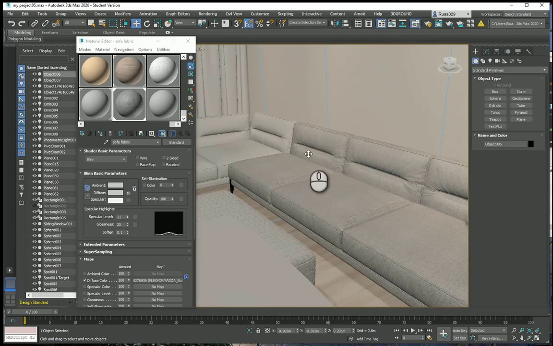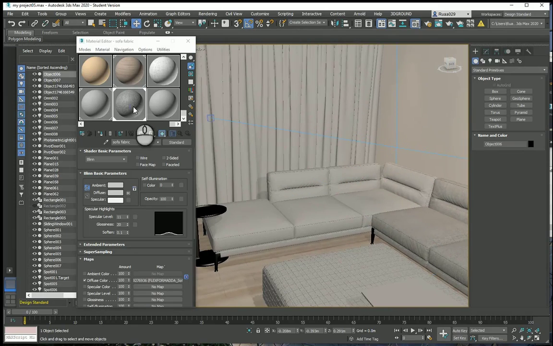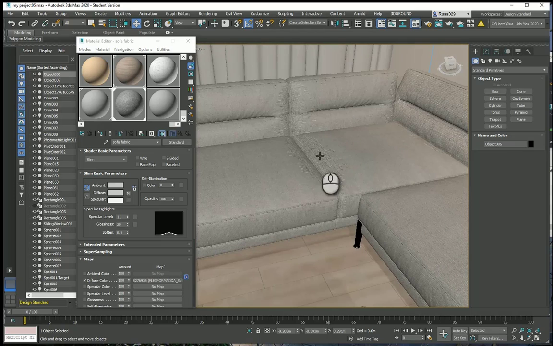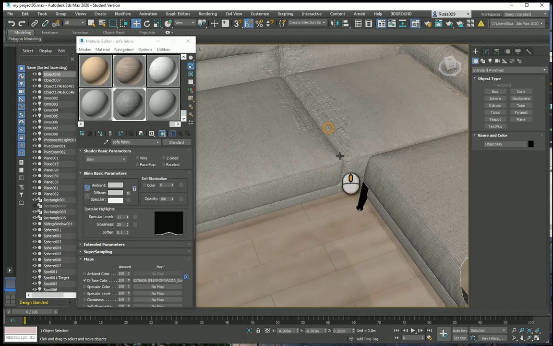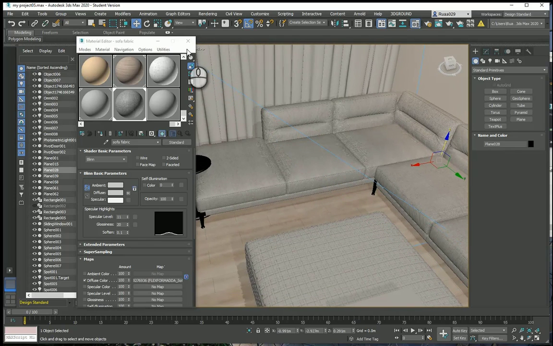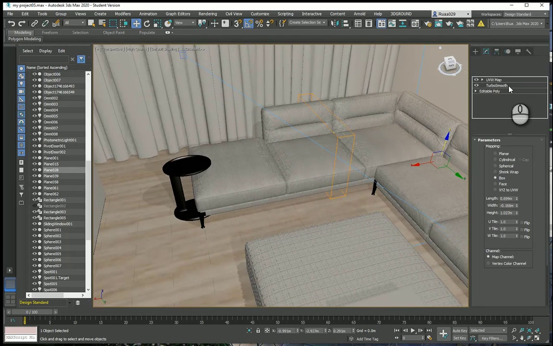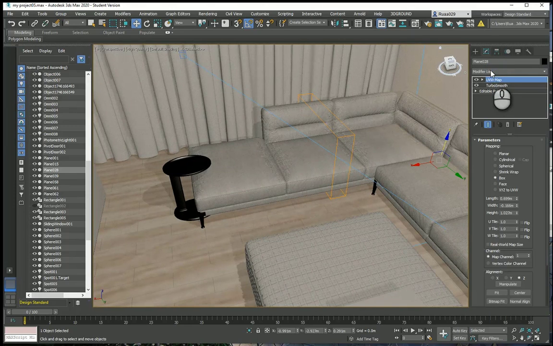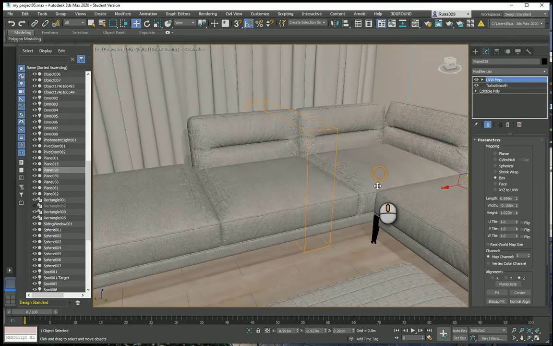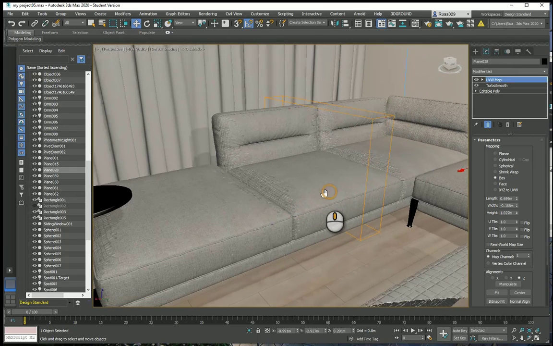control the mapping of the sofa. For example, let me have the other sofa here. Okay, so here you can see the mapping is a little bit distorted. I will select the sofa itself and I will add a parameter, which is the UVW map parameter, to the sofa.